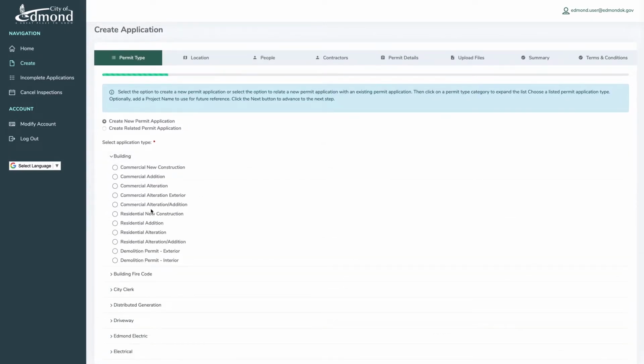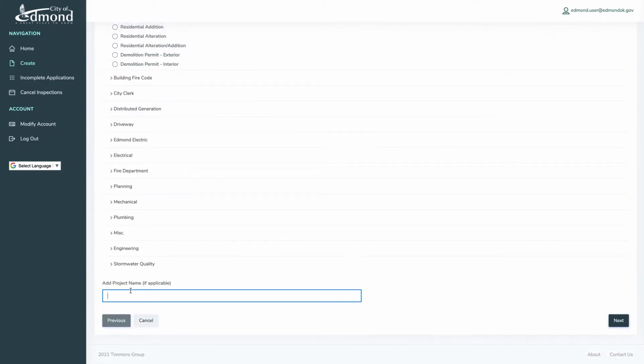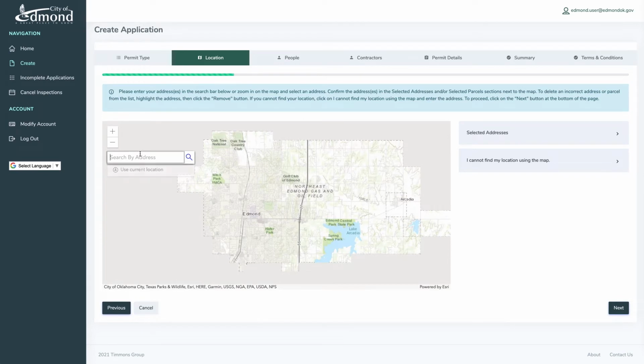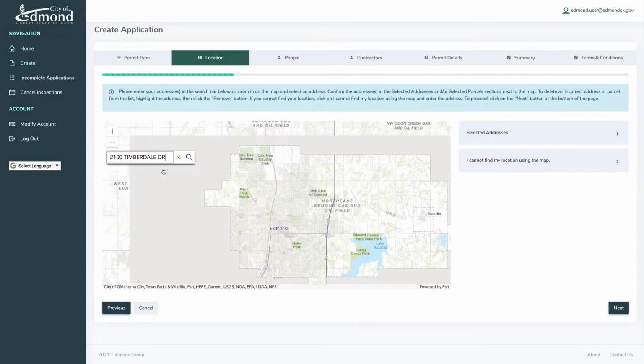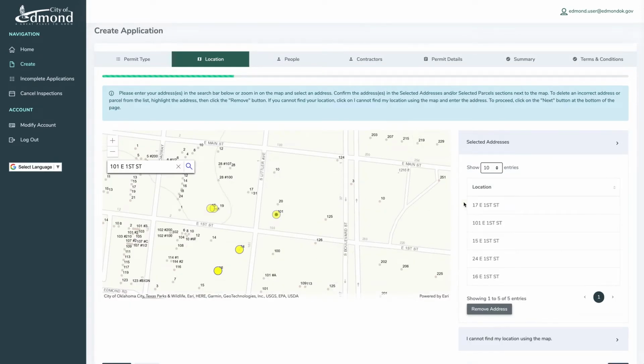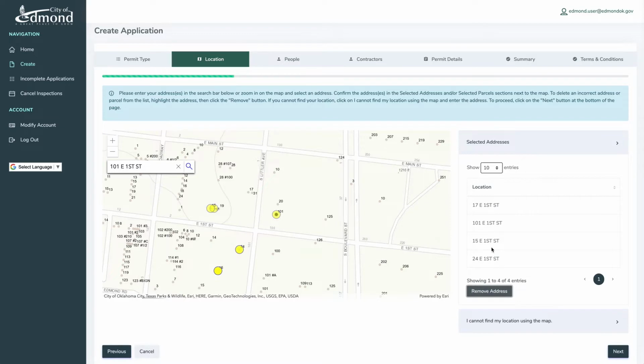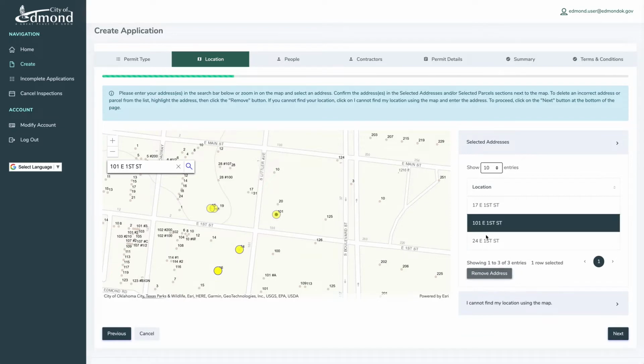Select from the list of drop-down menus which application you need, in this case, residential new construction. At the bottom of the page, you can give the project a name. Click Next to go to the Location tab. Here you will search for the address associated with your project. If the address entered is not in Edmond, the search tool will not find the location. If you search for multiple addresses, they will be added to the Selected Addresses bar on the right. You can click on each and choose Remove Address if needed.